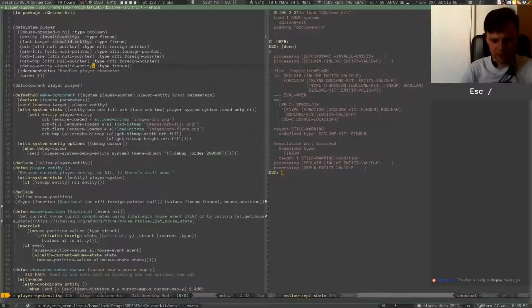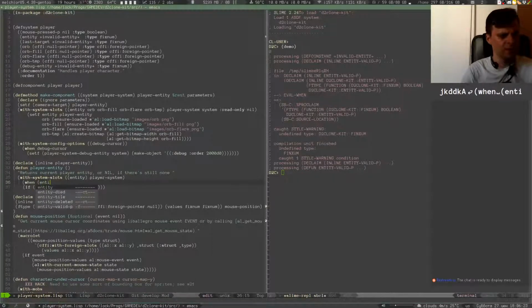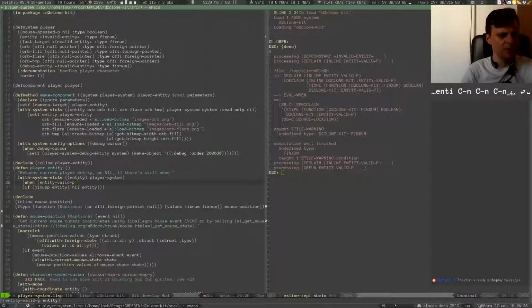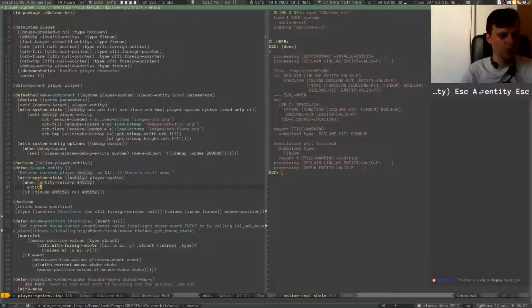Now I'm gonna replace minus p with that new predicate. Wait a second, can I go with when here? Because when actually returns nil when its condition is not true. Let me try. So if we go when entity valid p entity, then we return entity because it is valid, and in the other case when will return nil. Okay, I think that will work.